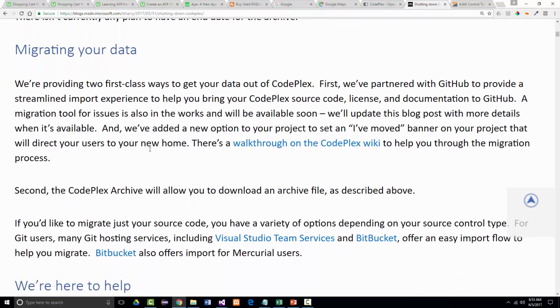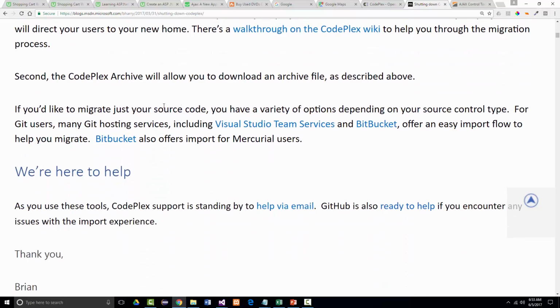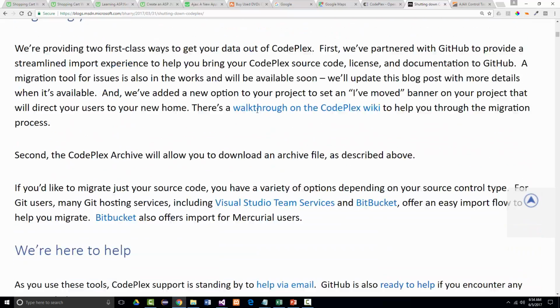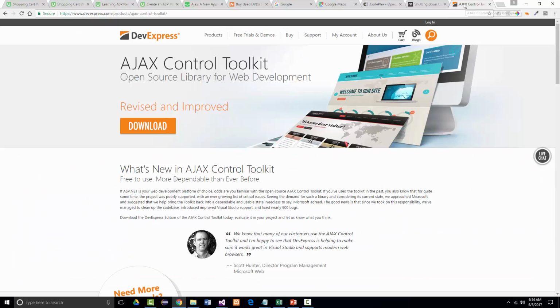It says there we provided 2 first-class ways to get your data out of CodePlex. First, we partnered with GitHub to provide a way to bring your CodePlex source code live. Second, the CodePlex archive allows you to download an archive file. So that's what they have. But basically, it's been replaced now by going over to this DevExpress Ajax control toolkit, which again, you can download and bring into your project.